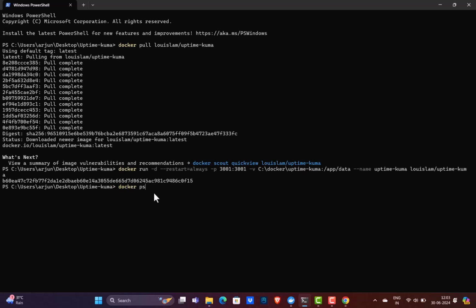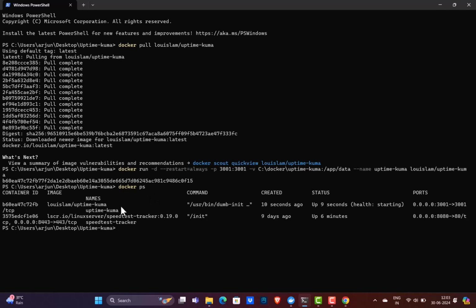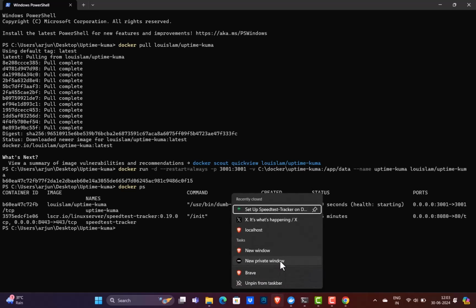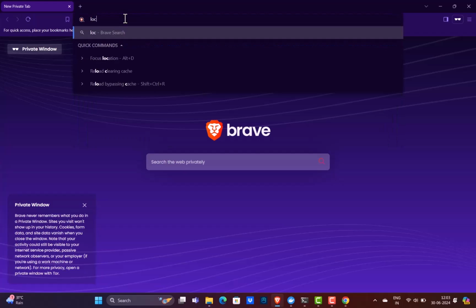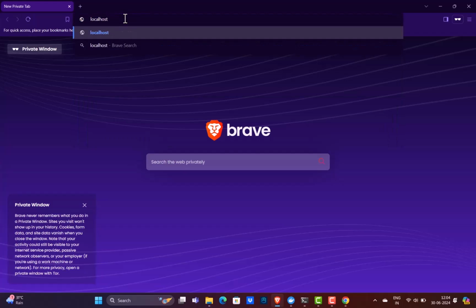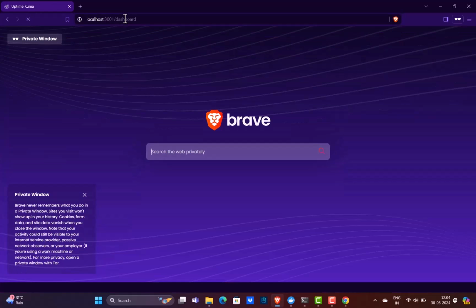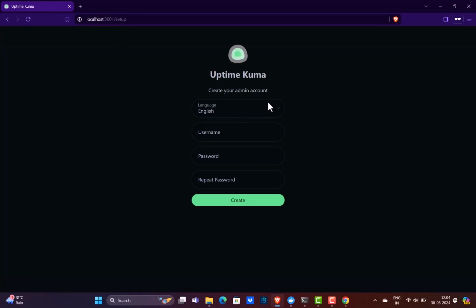Enter the docker ps command to check the running container and get its host and port. Enter your host IP or localhost if you're on the same machine with the designated port to open Uptime Kuma. And that's it. Uptime Kuma is up and running on your machine. We will set it up in the later part of this video.